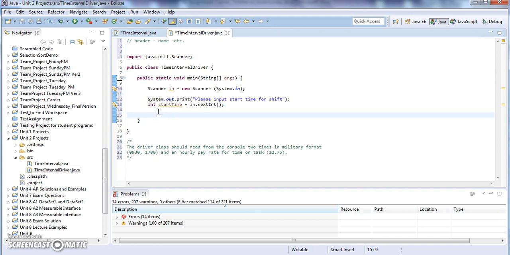You're going to input your end time, and you're going to input your, looks like your pay rate. So you need to write code to input end time and pay rate. Now, since pay rate is a double, rather than using .nextInt, you'll need to use .nextDouble.